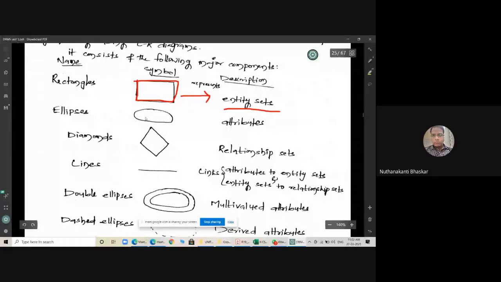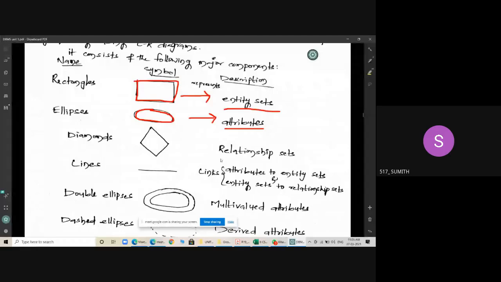Now coming to the ellipse, which is used for attribute representation. When I want to define an attribute for an entity, we need to use the ellipse symbol. The ellipse is not the attribute; an attribute is nothing but a property. If you identify an entity in the college, the student has attributes. Tell me, what are the attributes for student?